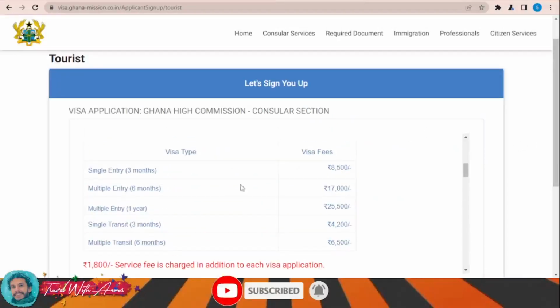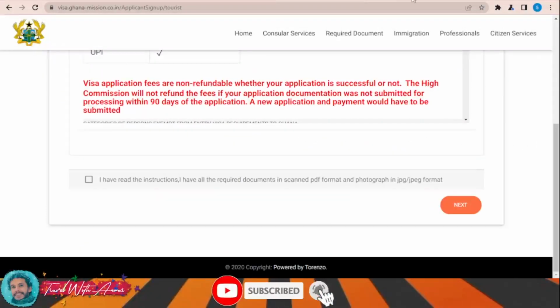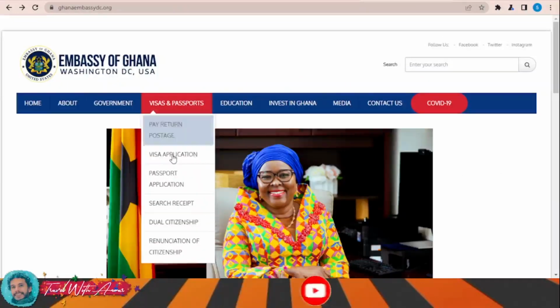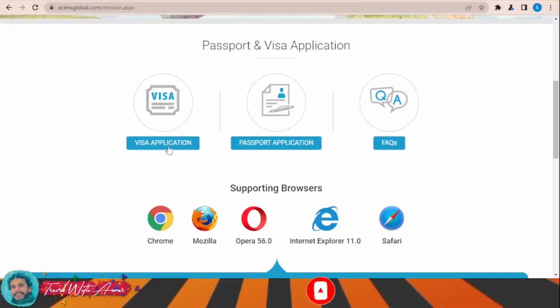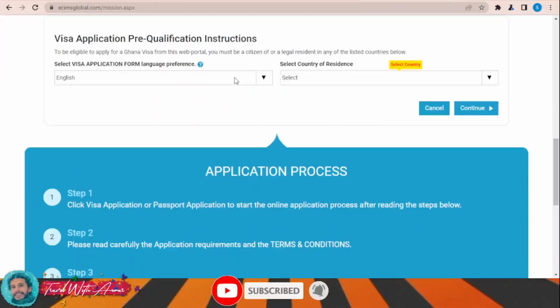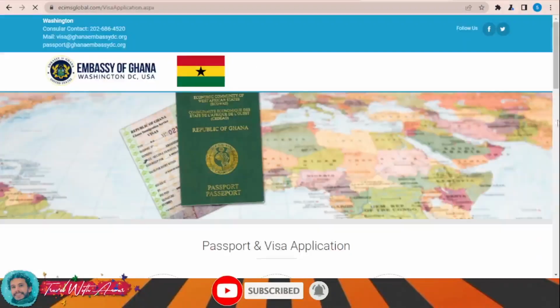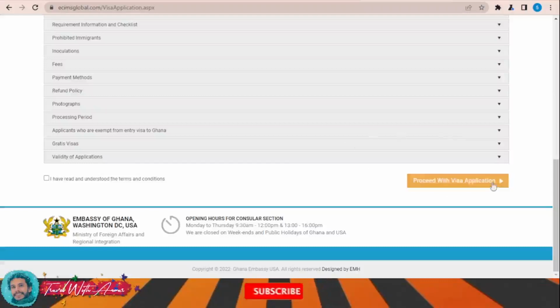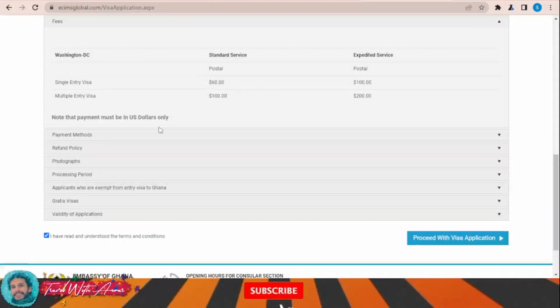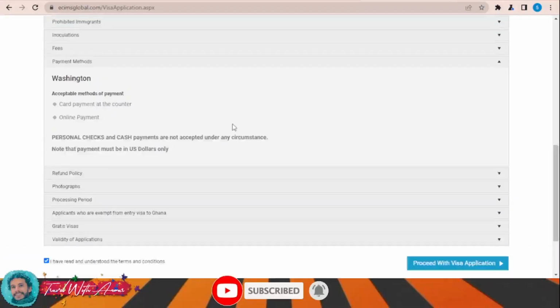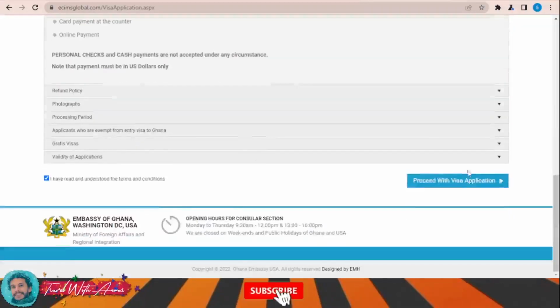And even they're giving you all the fees. If you're applying from the United States, go here for this section and go to the visa application. Okay, the language will be English. Your residence is United States. You can also apply if you are from Mexico, Marshall Islands, Honduras, Guatemala, El Salvador, Belize, Costa Rica, United States. Okay, then click continue. And here they are giving you, okay, proceed. I have read. Of course, if you want to go for the fees, those are the fees, the payment methods. You can find a card payment at the counter or online payment.